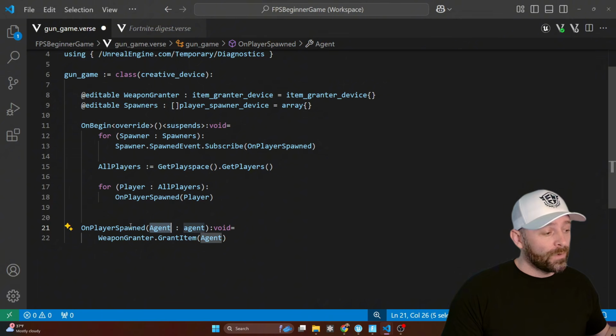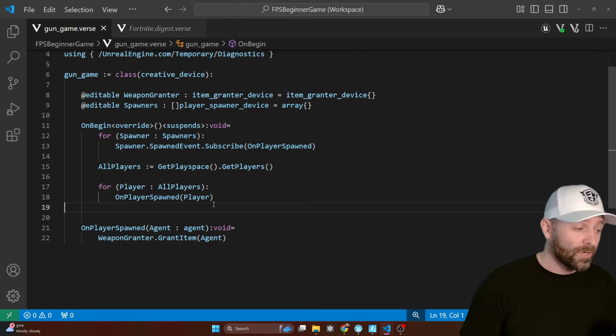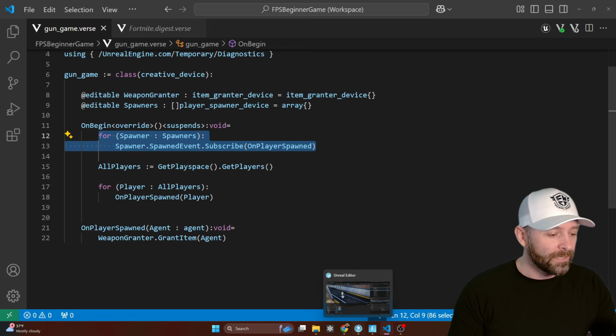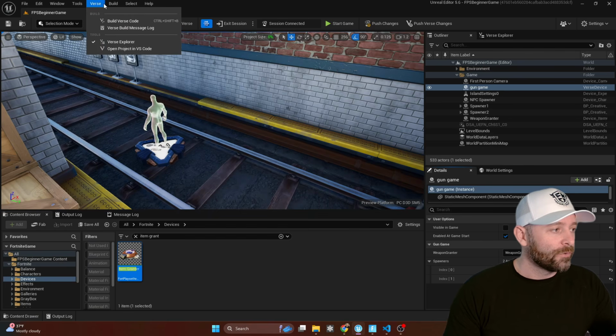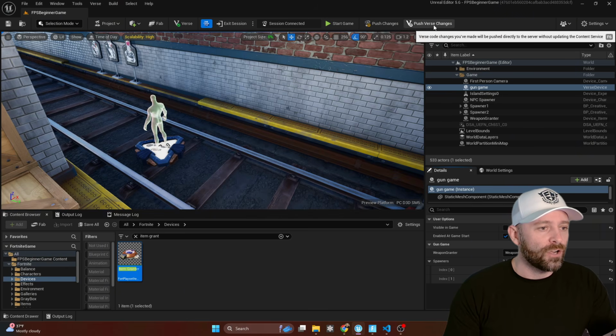And then what we're doing is we are spawning them. When the player spawns, we are giving them a weapon. That's what we want to test. And now we're covering the edit session, and we're covering it in a normal case when somebody dies and they respawn. Okay, so I'm going to go back here, and we're going to go to verse, build verse code, like so. And we're going to push our verse changes.